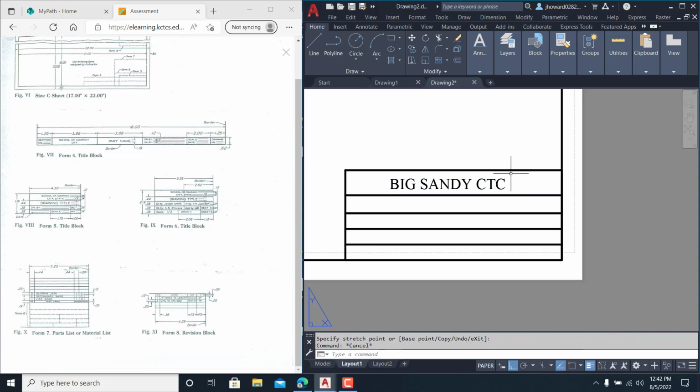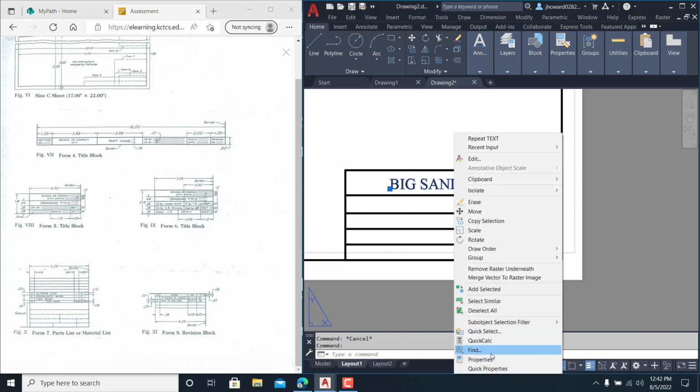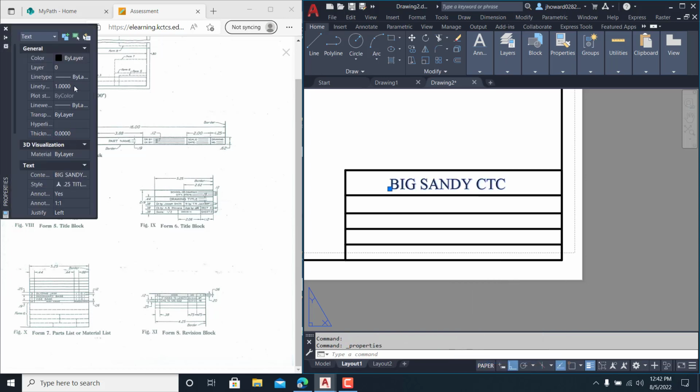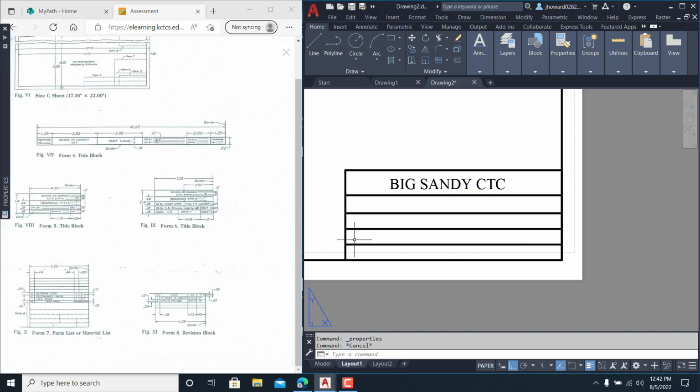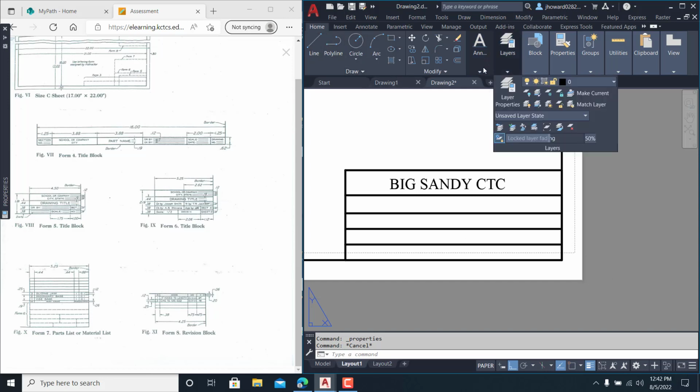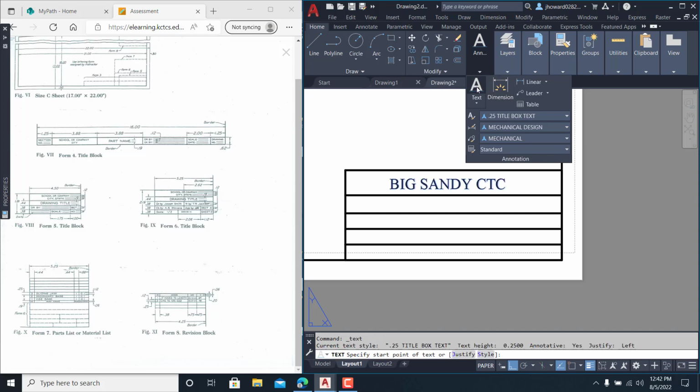You can even go and get an image and stick it in there too if you wanted to. Click on that, right click, go to properties, and look to see what layer or what type of text. So use the 0.25 title box text on that one. And then down here, let's say for instance, one of those boxes here, it tells you what sheet to use. When I go in there again to do that one, annotate, find your text.